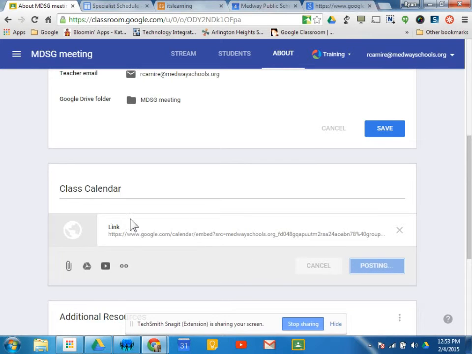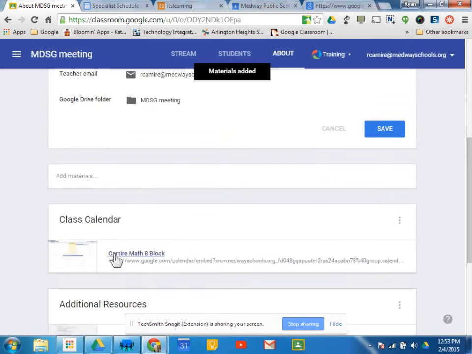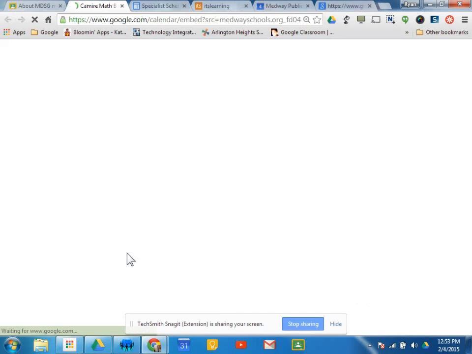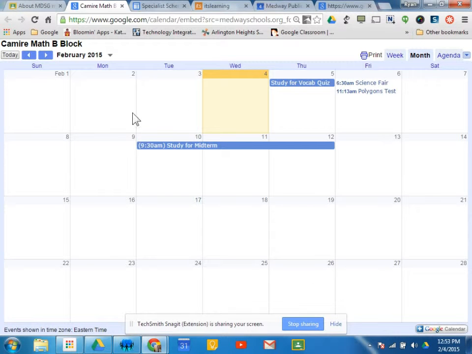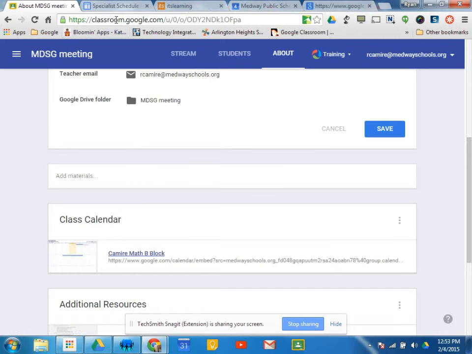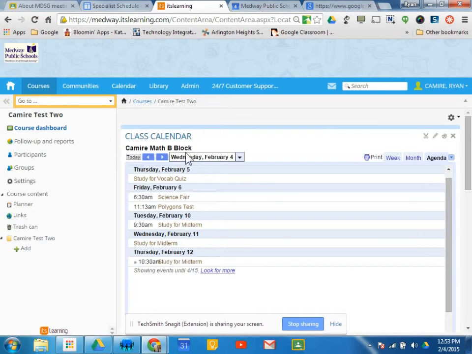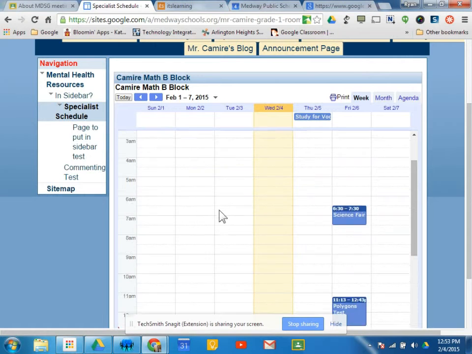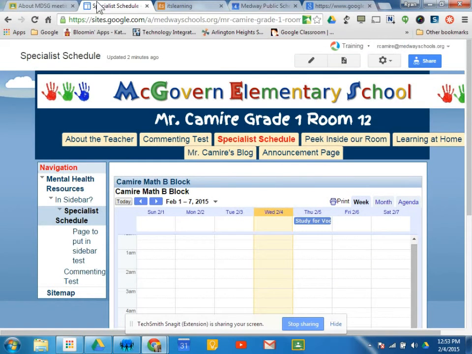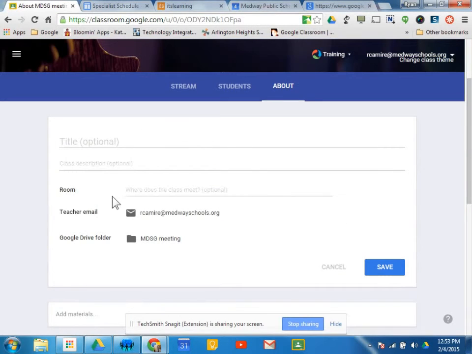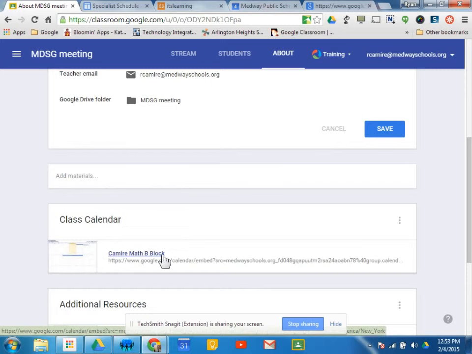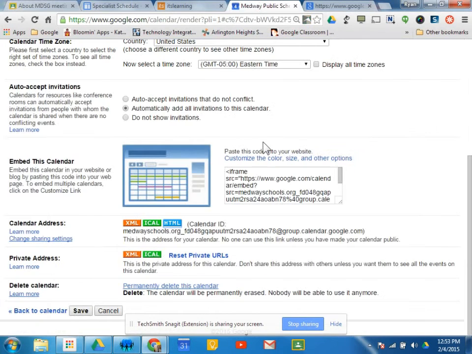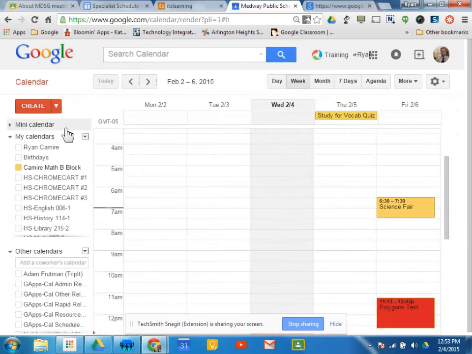And what this will do is give access to the students to your class calendar right here. So when they click on it, it's going to open up the class calendar and they can see right here. So students get direct access through your itsLearning, through your Google site if you have a Google site, but then also through your Google Classroom. They'll have access to the class calendar, always controlled by you from this one place, your Google Calendar.